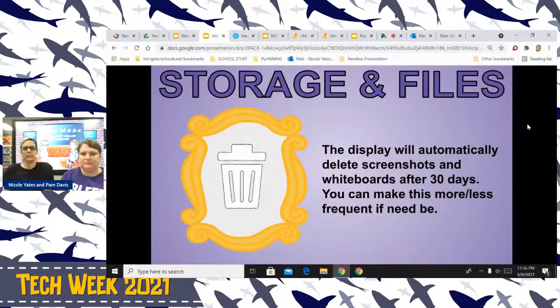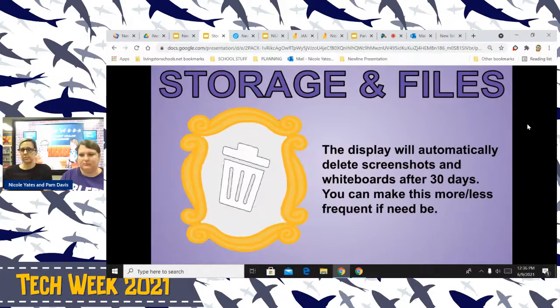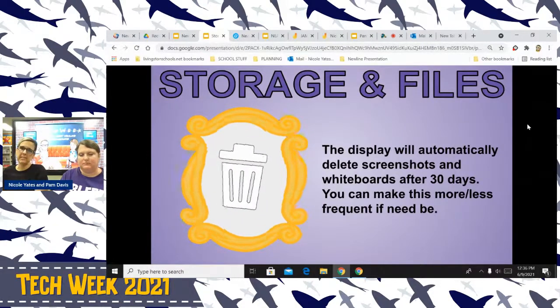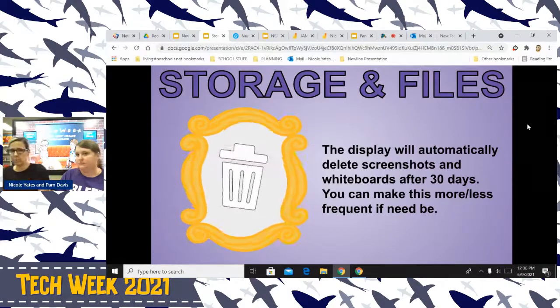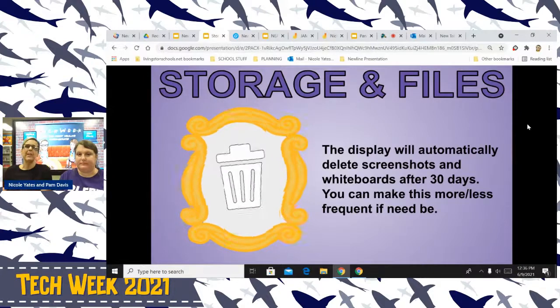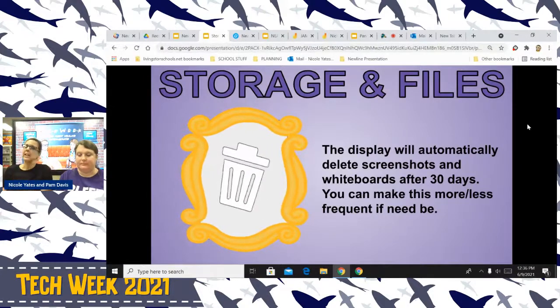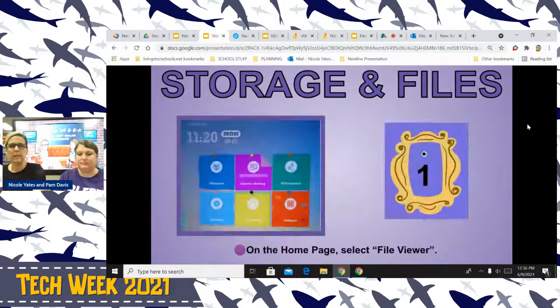As Heather said, there's not much storage on your OPS panel computer. The display will automatically delete screenshots and whiteboards after 30 days. You can change that. You can make it more frequent. You can make it less frequent. Pam and I were talking, the more you use your board, the more you train yourself to avoid the screenshots and use the broom at the bottom to clear your annotations or whatever you're working on.